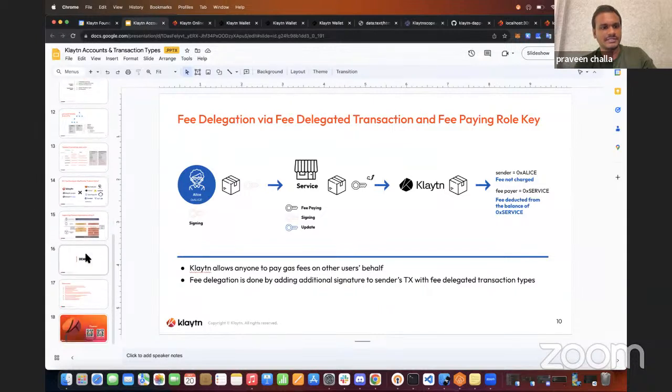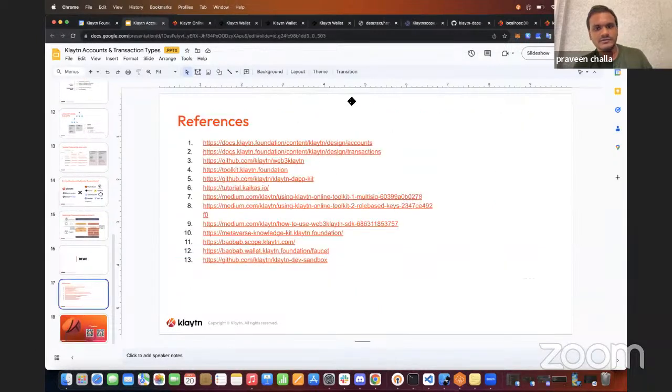And apart from this, I would like to just go through all the other things that we have. So you can find all the details of accounts and transactions from these links. And we also have Web3 Klaytn, which contains an extension of ethers, and it also contains Python libraries. And maybe you can also explore this one, which will give deep insights related to the transaction types and account types.